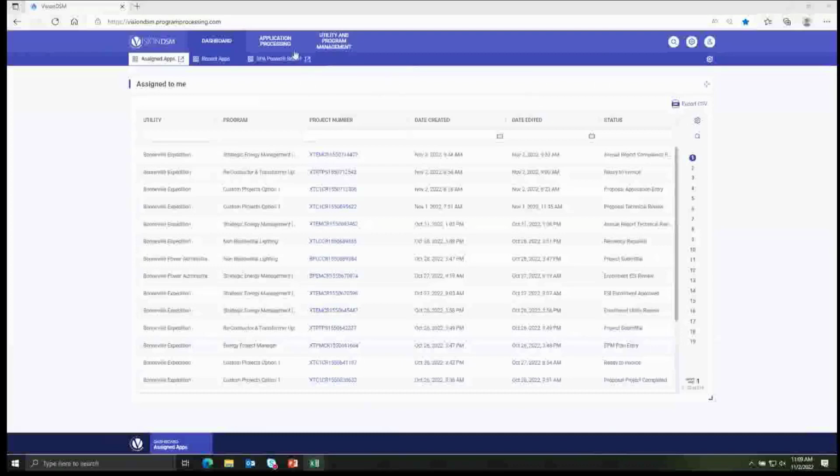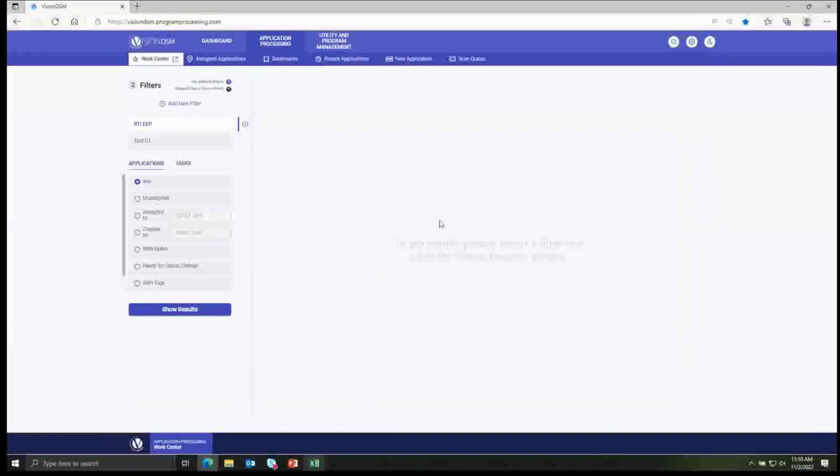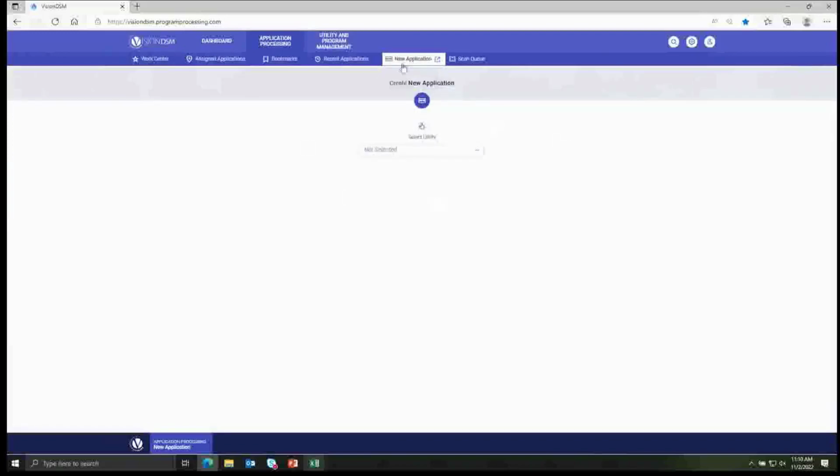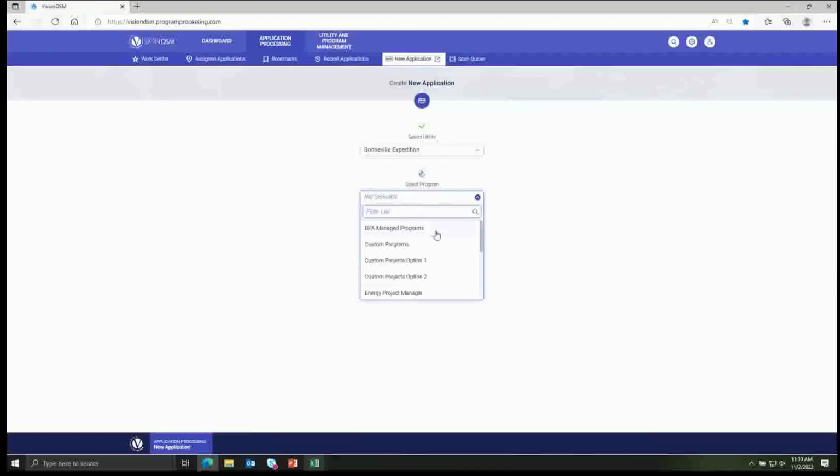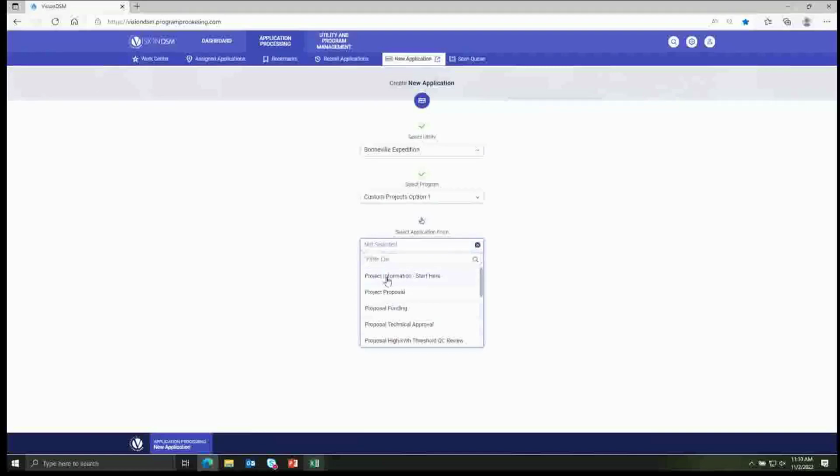And I just want to show you where this manual entry will begin, and then I'll show you where it lands and your roles. So in order to start a new application in BEETS, we have this create new application flow. So we'll go to application processing. I will find my utility, which is our test utility in this case. Select my program. Remember, we talked about these programs. This is where we'll find C1 in programs, and then we'll start here.